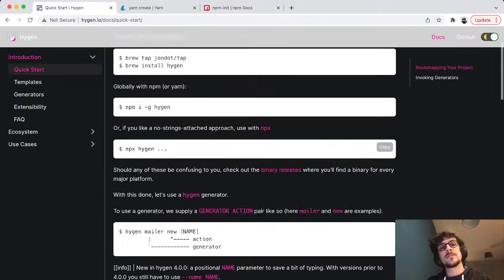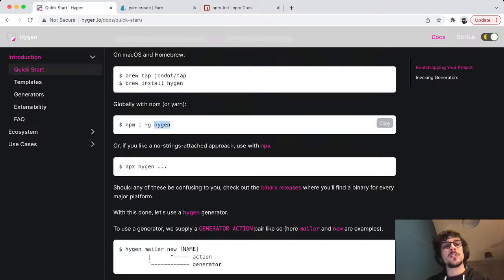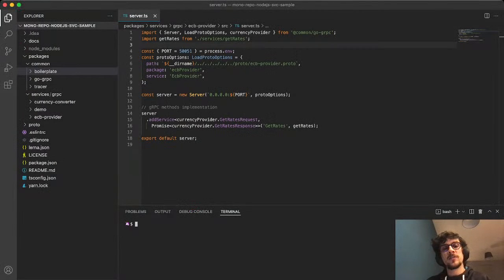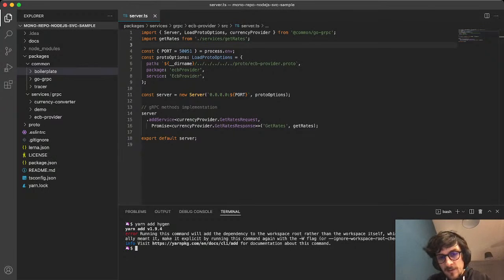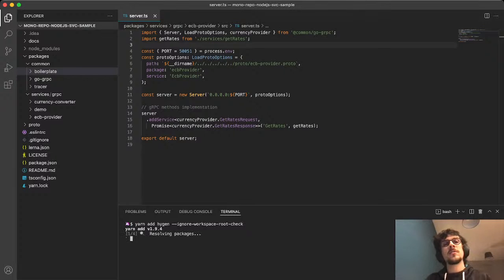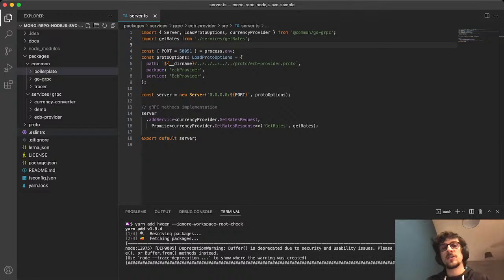So let's get started. Let's install it. We use Yarn, so we're gonna use it with Yarn here. Let me share my screen, another screen. Here's one. Well, let's go with Yarn add Hygen. We want to add this dependency, so we're gonna add the flag ignore workspace root. As for now, I'm using Yarn workspaces within this project, which allows me to manage all these packages under one repo.